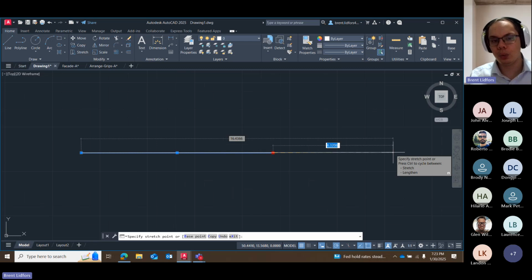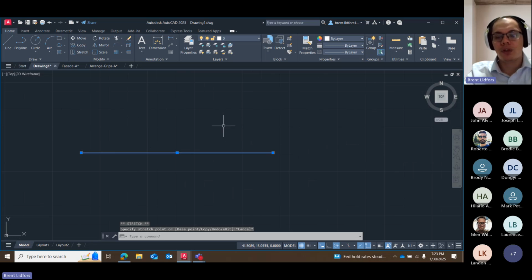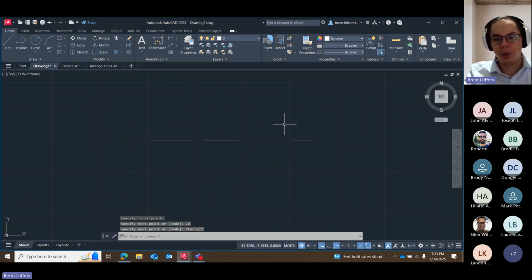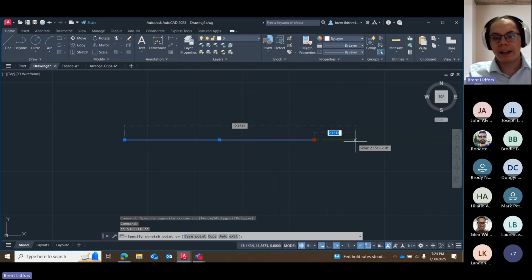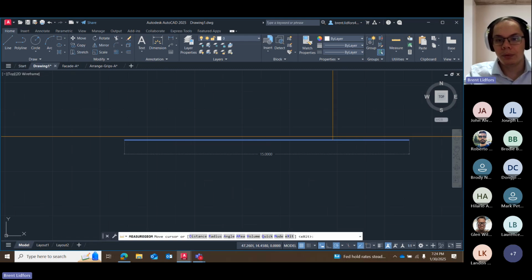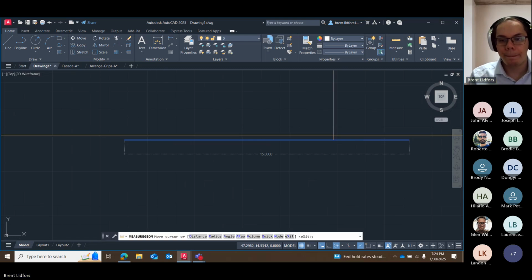So I kind of have two different ways to determine how much length I add to this line. If I draw this line to be 10 units long, so this is a 10 unit long line, and I go to stretch it, I can add 5 units here in the smaller number. This will add 5 units to the length. So if I hit enter, now this should be 15 units long.